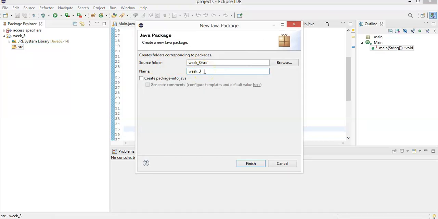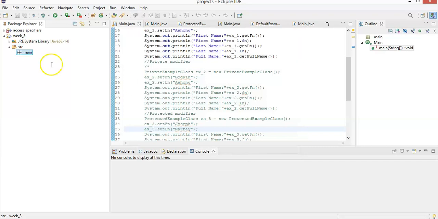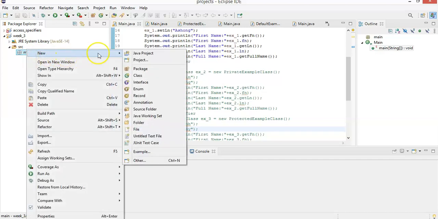Then click on finish. So in this package, I'll create a class. I'll call it main. Then remember, it says that you should tick the public static so that it includes the public static in your class. So in this package, I'm creating a new class. So class, then I can call my class main.